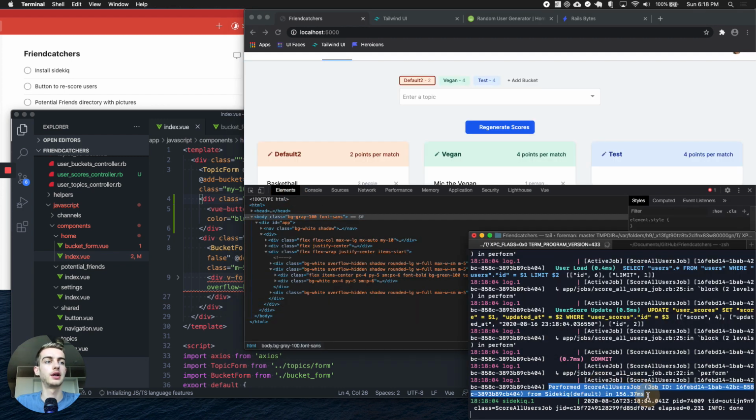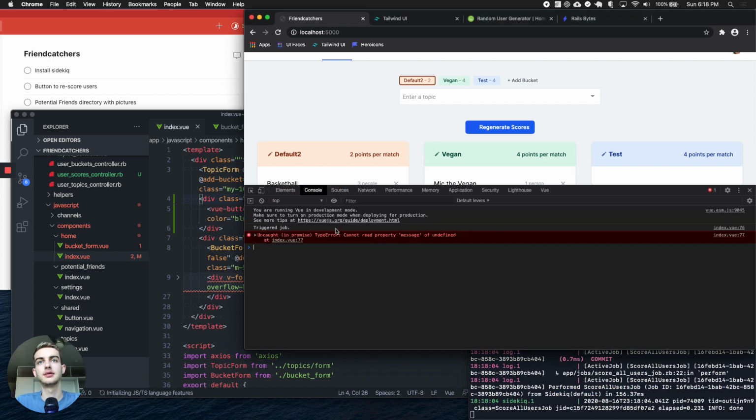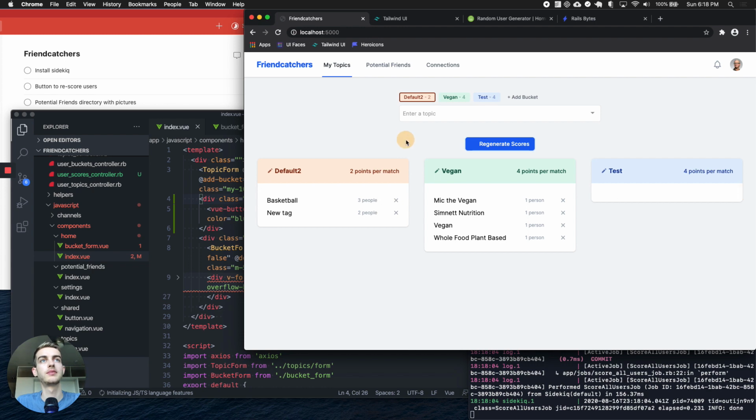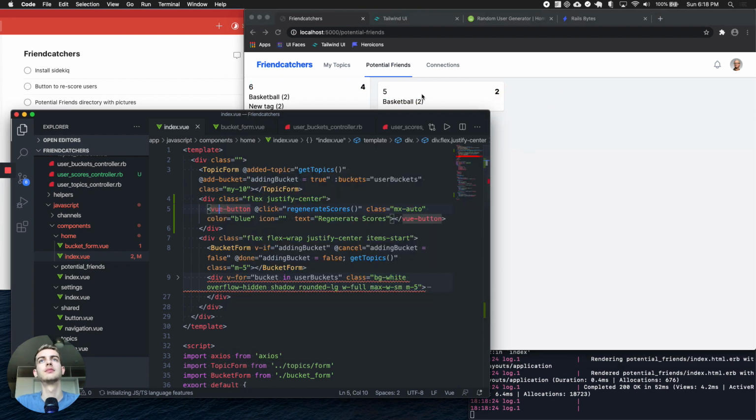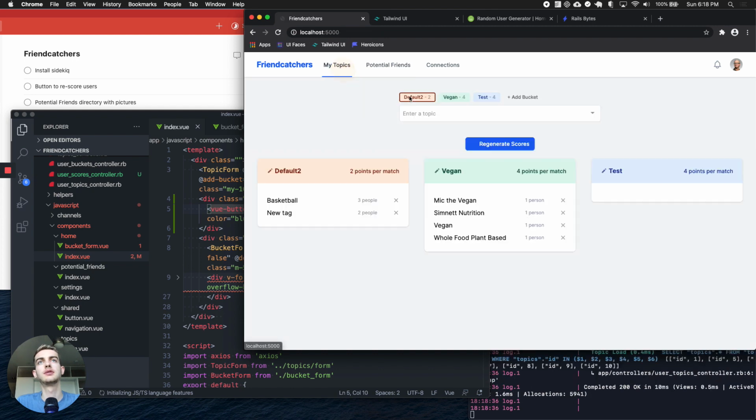Performed the job. Okay, so it's done. I don't know what this console error was, but whatever. So now when we go back here, we can see that 6 is now 4 and 5 is 2. So that works. Cool. So whenever we need to regenerate scores, we can click this button. It's going to be a matter of figuring out where to put this and where it belongs, and also limiting how often people can click it.